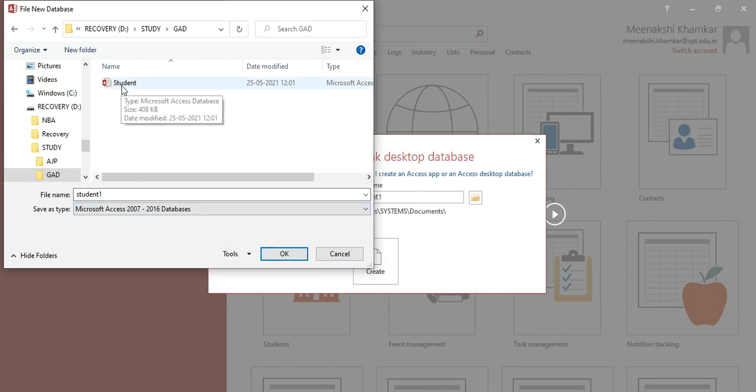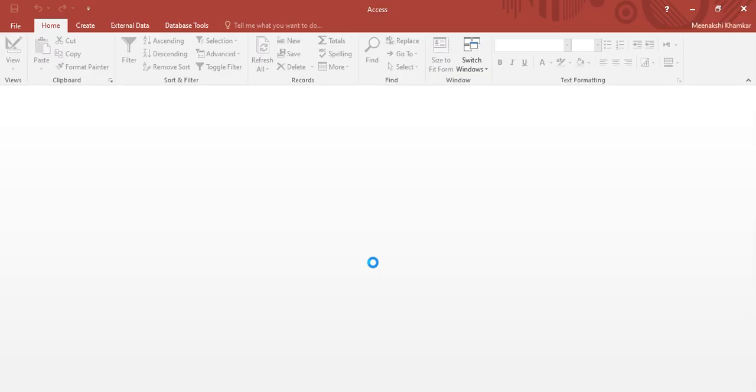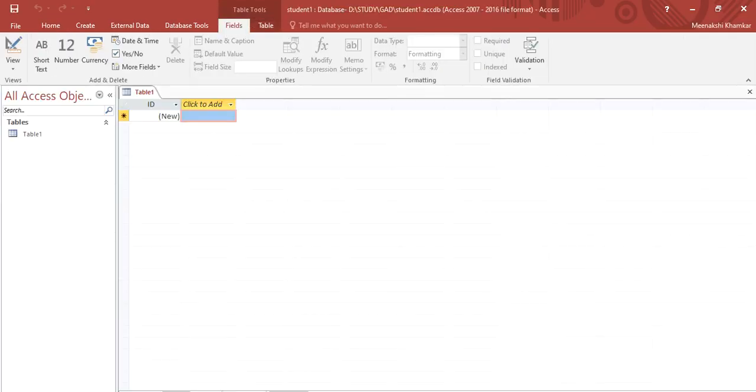There is one table already, student table, and now I am creating student1 table. Just click OK and next. So you can see path is changed, whichever I have selected, and just click on create. Now you can see one table is created.